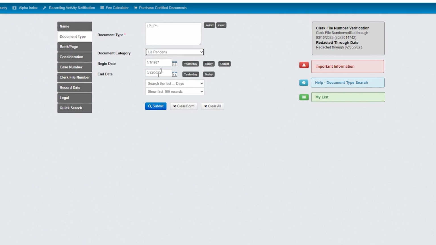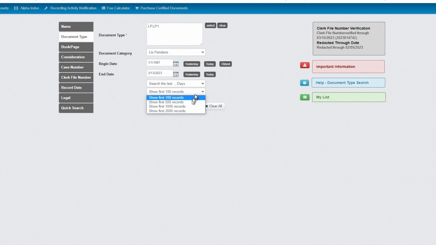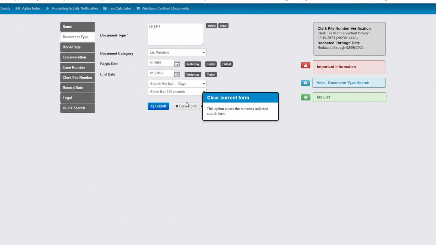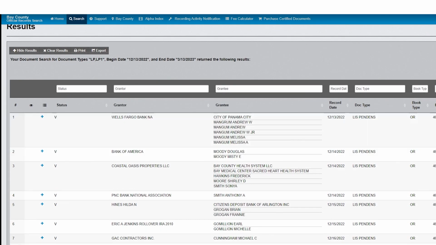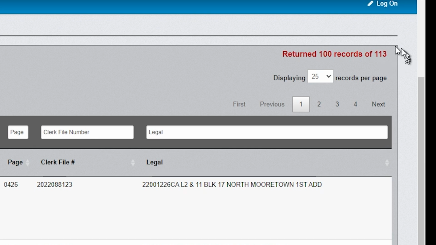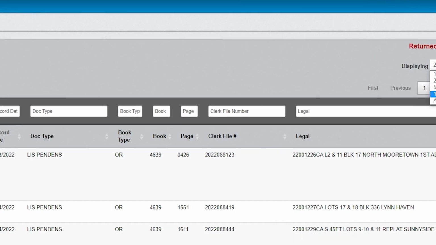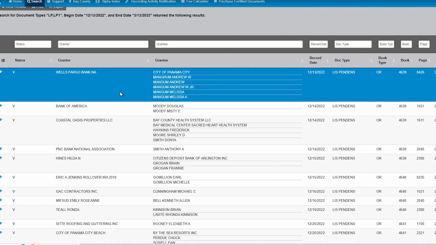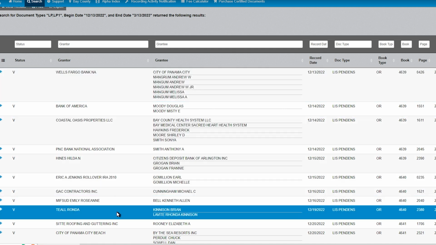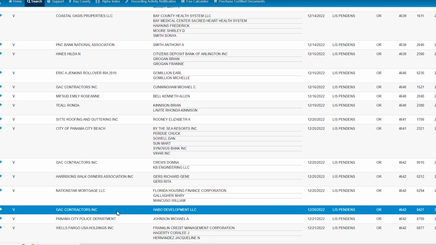Now you can search any dates you want to. I'm just going to do the last 90 days for this demonstration. Okay, and there you go. You've got 113 records total. Now, of course, not all of these are going to be banks that are foreclosing. Some of them are going to be individuals. Some of them are going to be private investors. Some of them are going to be local LLC companies. Some of them are going to be contractors. Some of these are going to be HOA. So not all these are going to be banks.